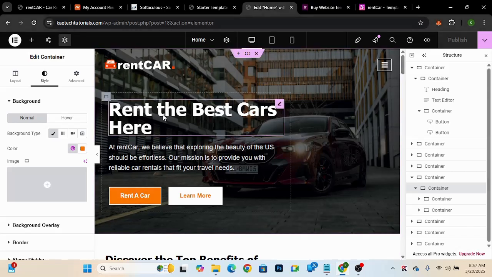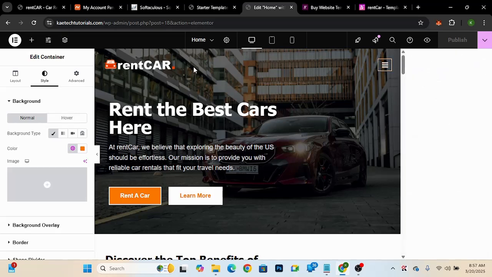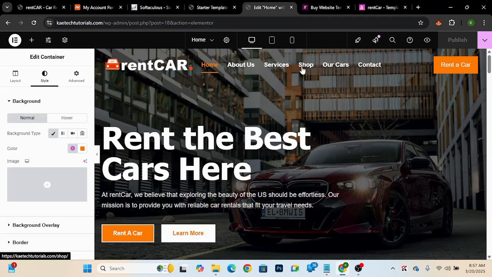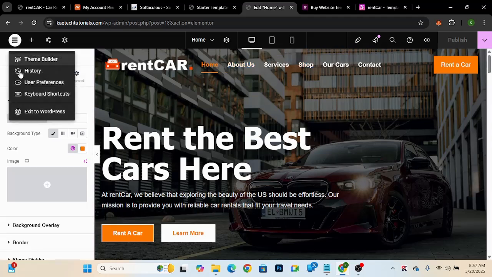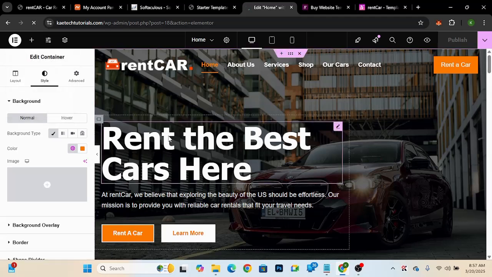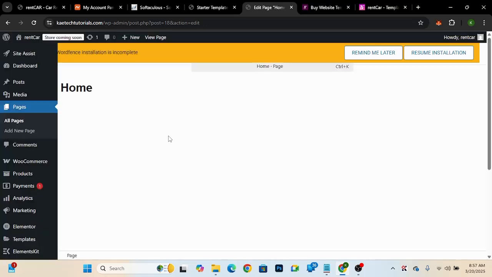Now if I want to even change the logo and all those things, this is having a transparent header. As you can see over here, it's a transparent header. So if I want to change the logo and all those things, I just need to close this one, exit to WordPress, and then go to the customizer section. I'll change the logo, change the colors, change everything over there, and then you are good to go.